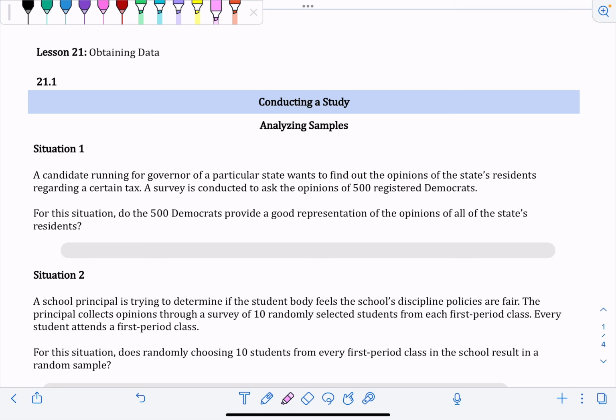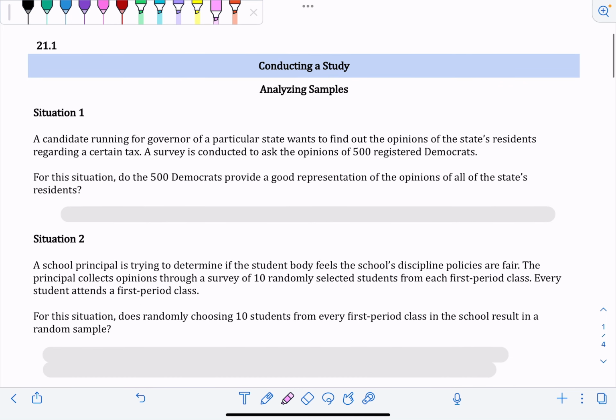Okay, so 21.1 is conducting a study. We're going to analyze a few samples. Situation 1: a candidate running for governor of a particular state wants to find out the opinions of the state's residents regarding a certain tax. A survey is conducted to ask the opinions of 500 registered Democrats. For this situation, we want to decide, is that a good sample? Do the 500 Democrats provide good representation of the opinions of all of the state's residents?